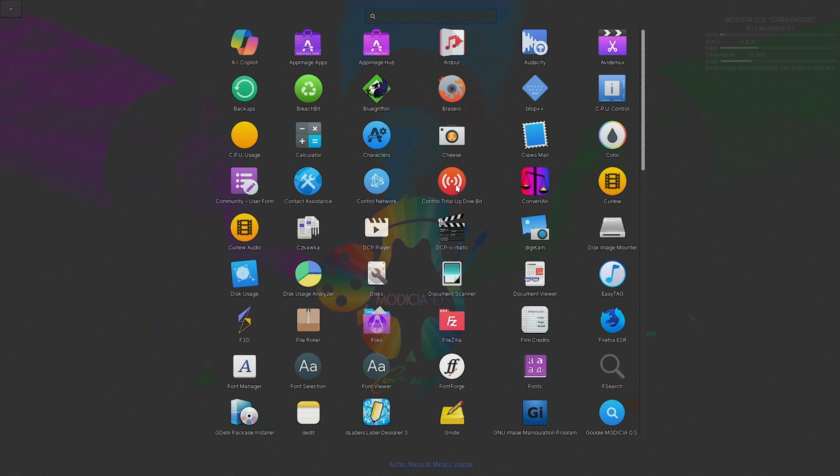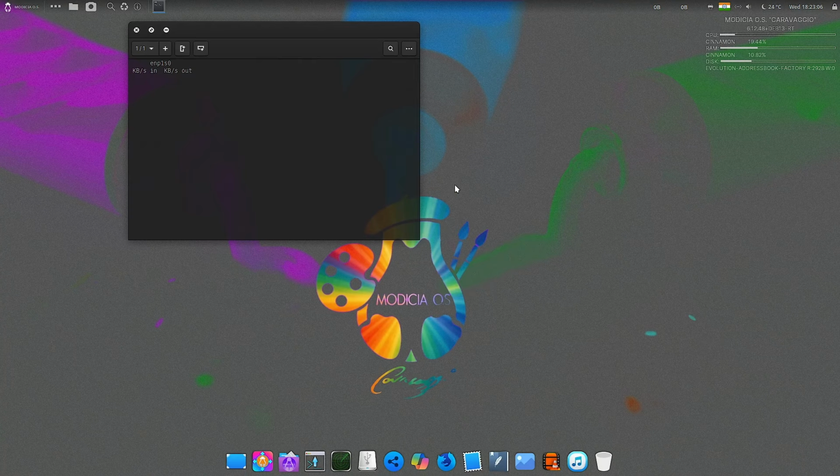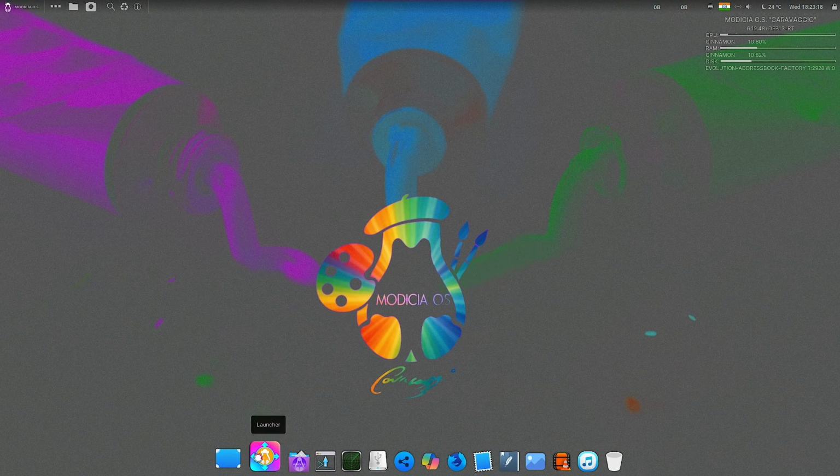Then control total up down bit. Let us check what this is. I think it is showing us the network performance, how much upload and download speed of the wireless connection that I have got. Okay.